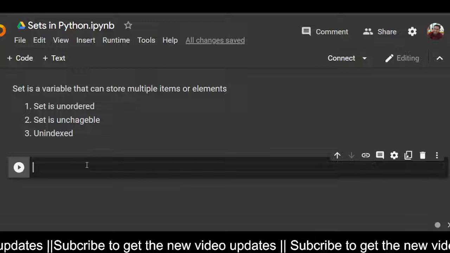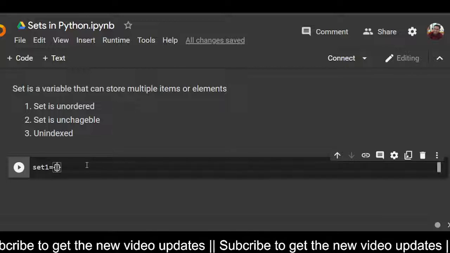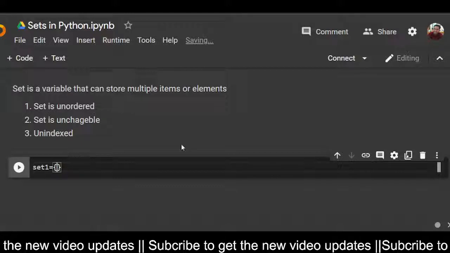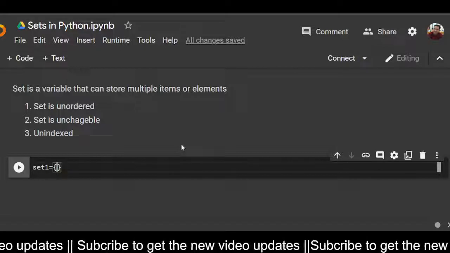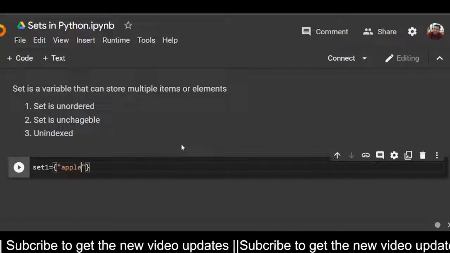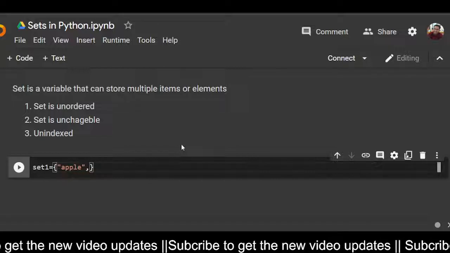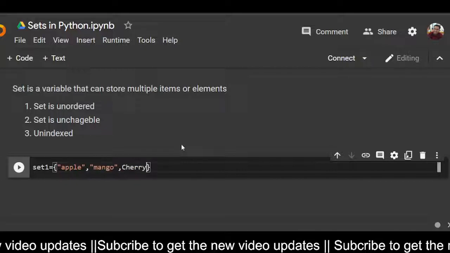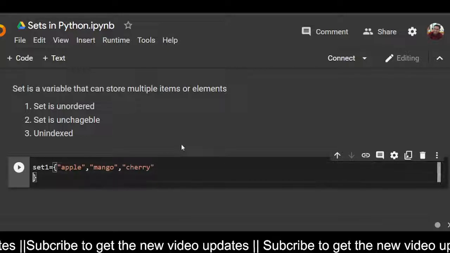Let us just declare one set. I will write set1 as my variable, and how is it declared? First of all, it is declared with curly brackets. Instead of square brackets or round brackets, a set is declared with curly brackets. Previously, a list was declared with square brackets and a tuple with round brackets. Simply, we can declare the strings inside it. Let us add some elements as string variables: fruit names, apple, then mango, and then cherry. So this is my set now.